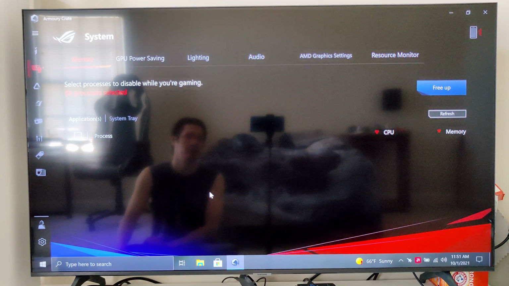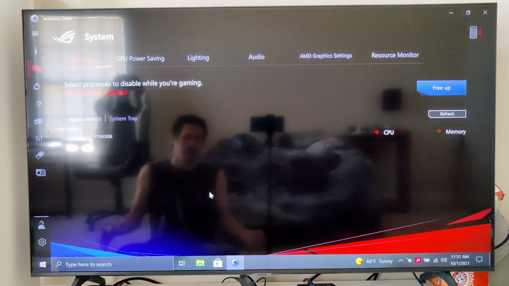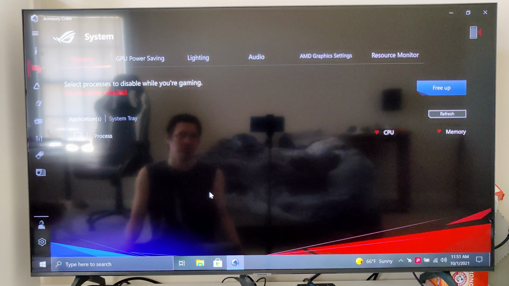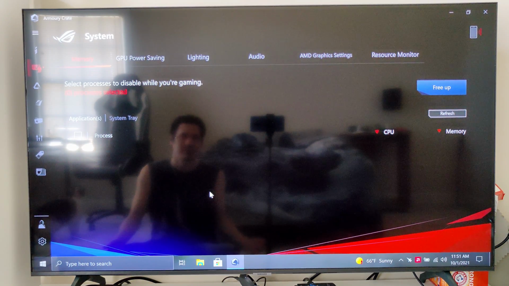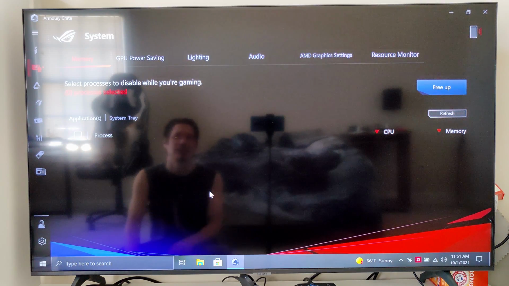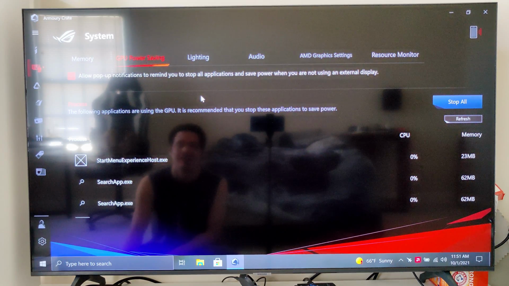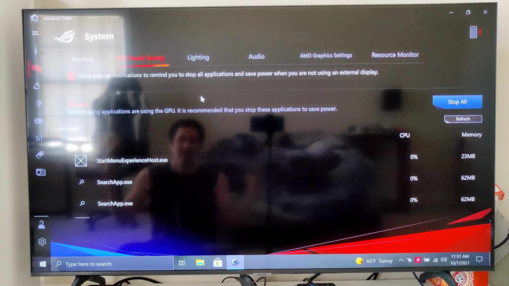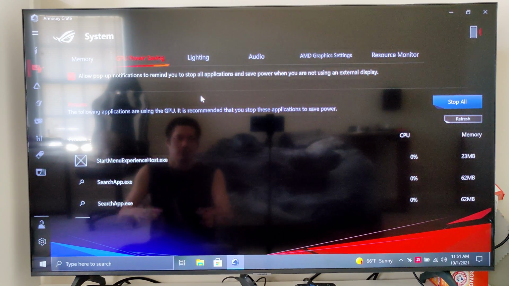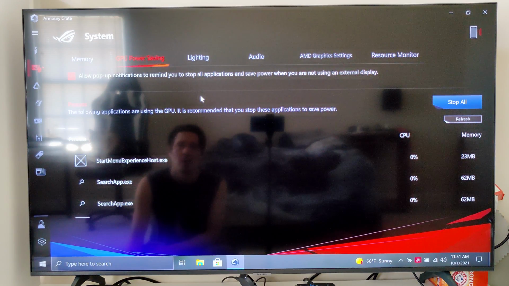Alrighty, moving on to the system tab now. This is where you can literally tell processes to stop turning on when you're gaming and whatnot. If you notice a program that's just eating up your CPU or GPU for whatever reason, and you're like, what the hell, I don't even like this program, and you can't figure out how to delete it or whatever, you can just turn it off right here. Now, here's GPU power saving, kind of the same feature. It lets applications switch between the integrated and dedicated GPU to save power.